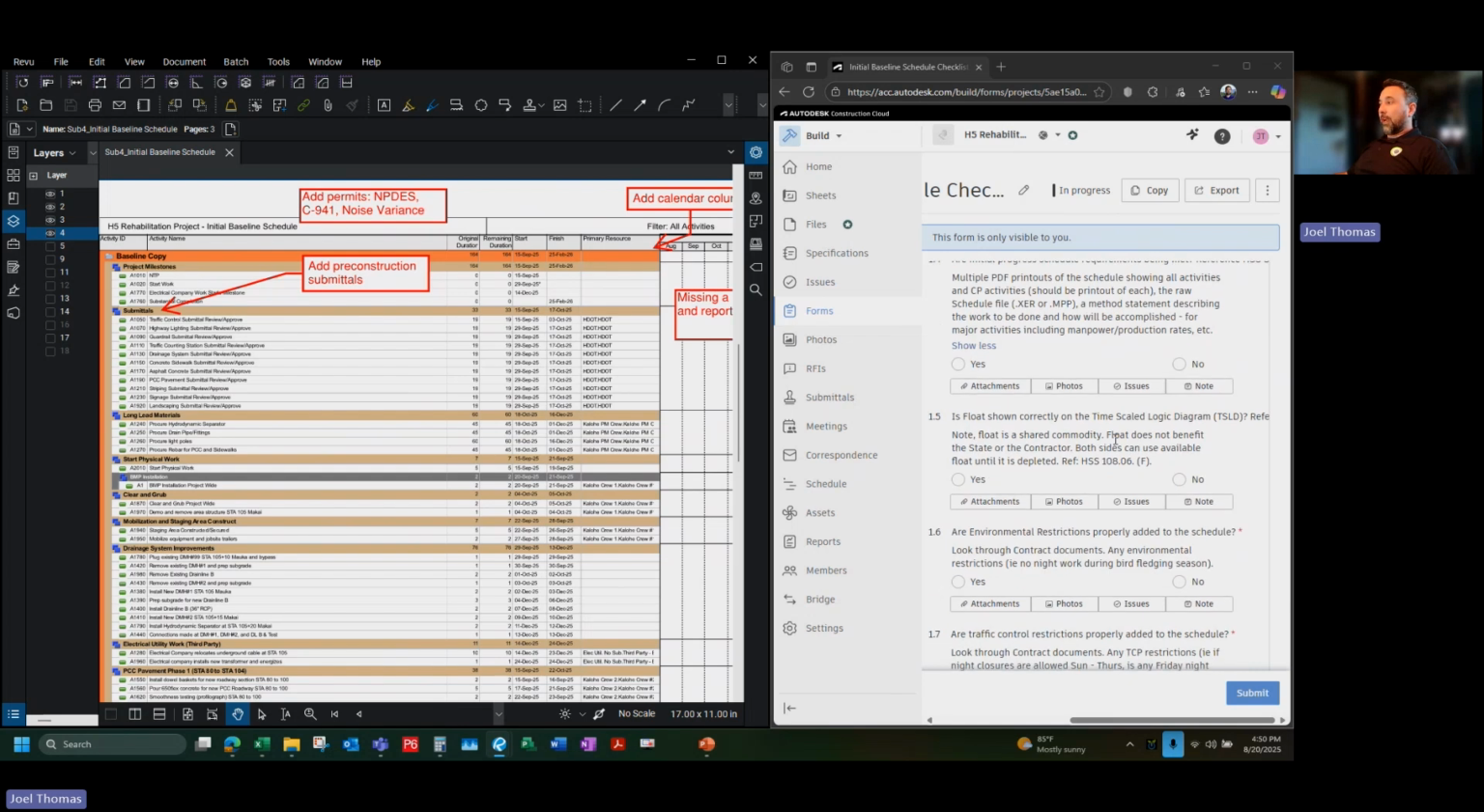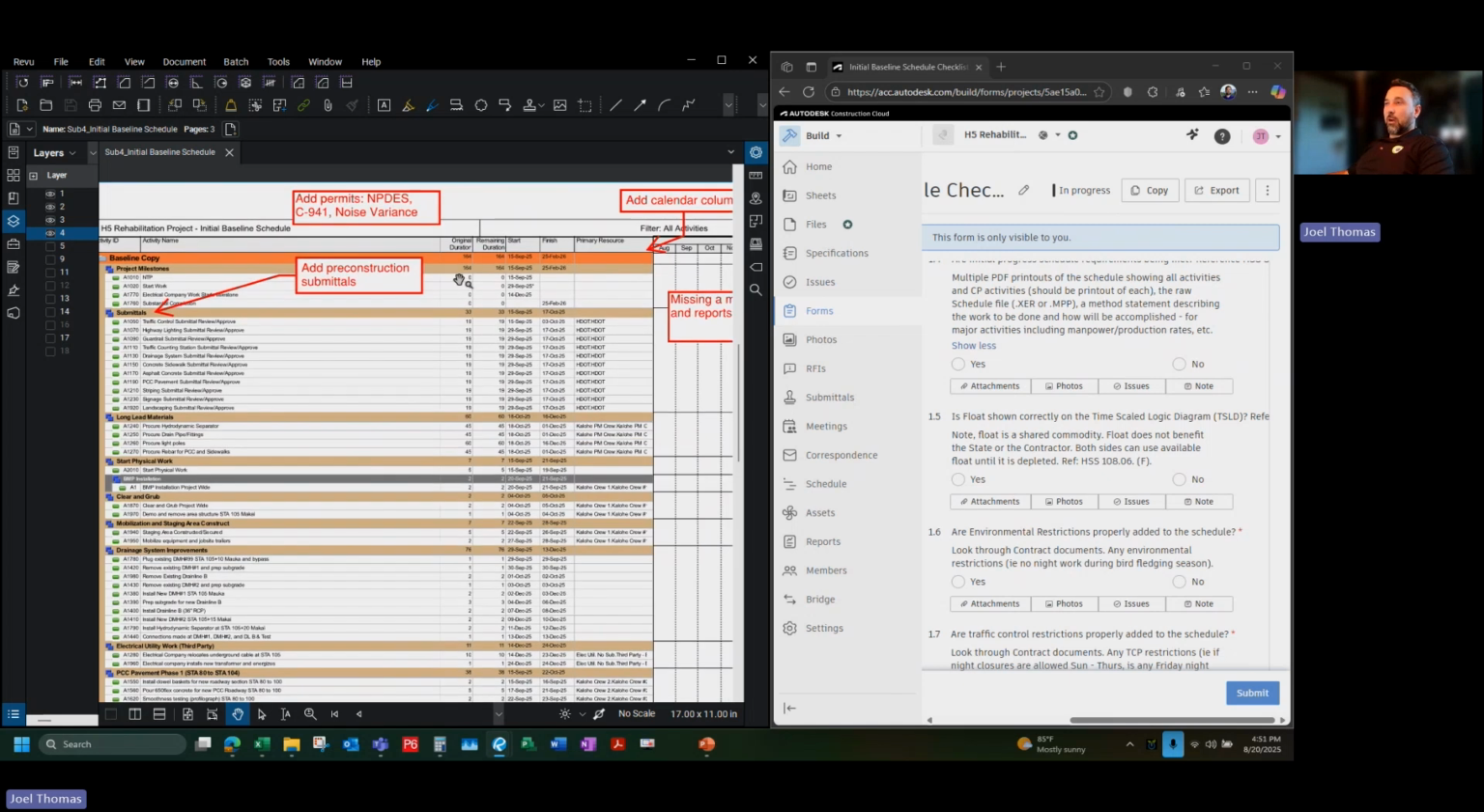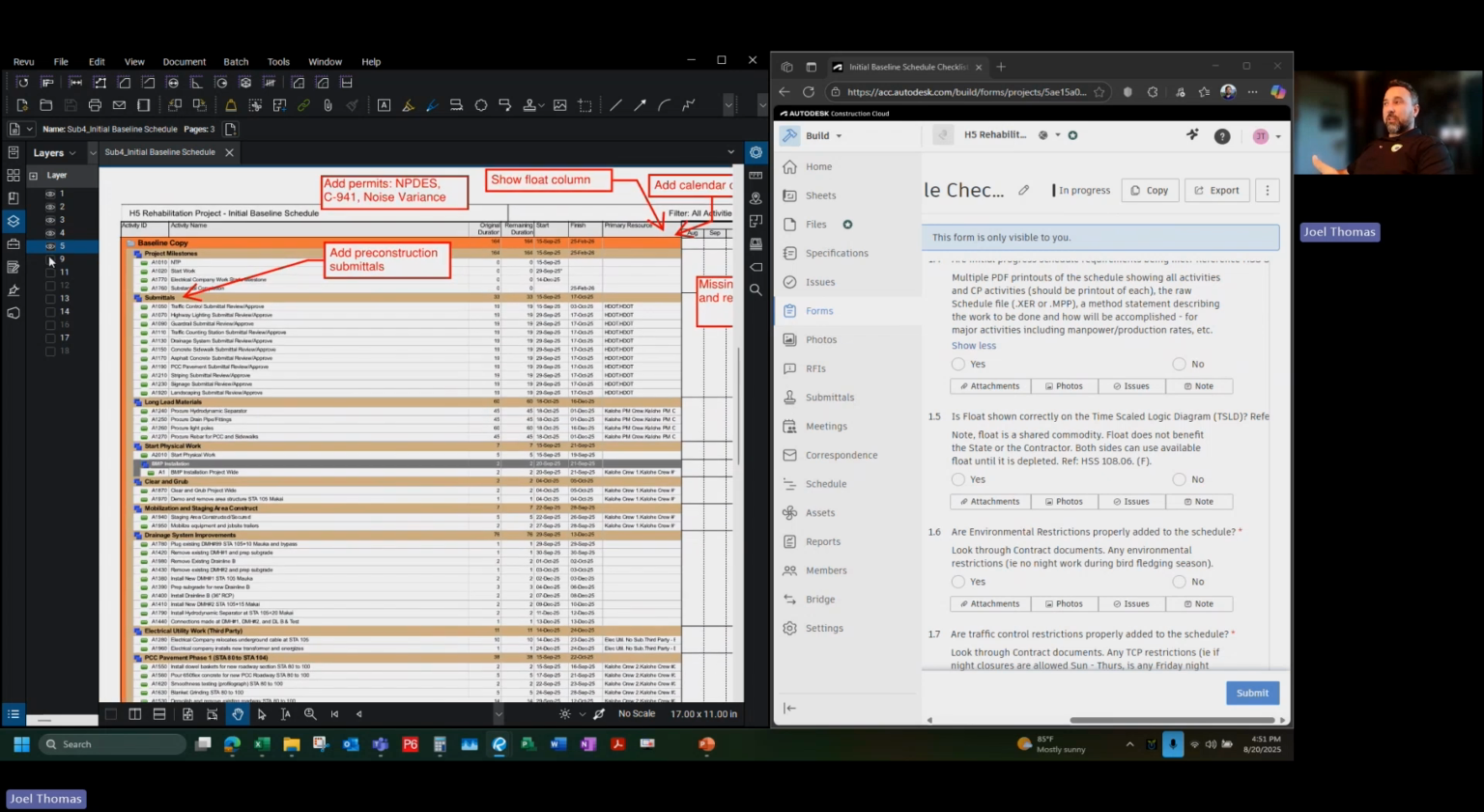Is float shown correctly on the TSLD? The timescale logic diagram is this printout, by the way. I don't see a column for float, so I added a comment saying show a column for float. You can also look this up in ACC. You can ask that they just add it all to your PDF as well.